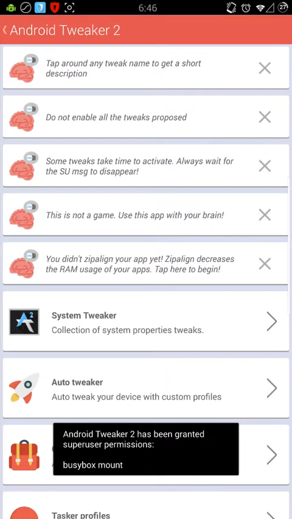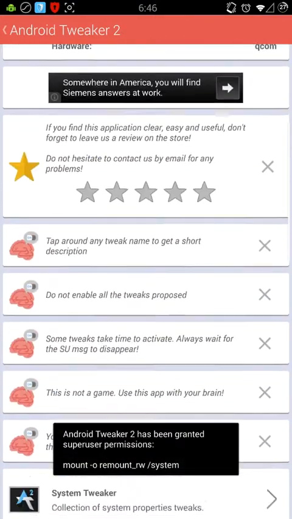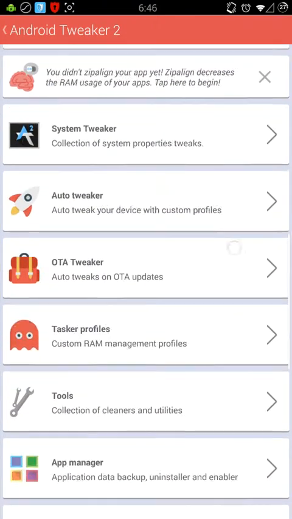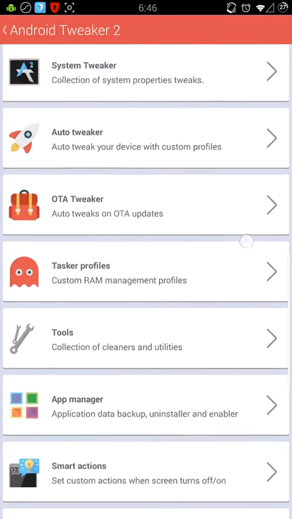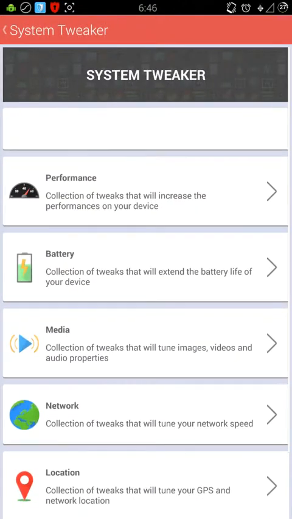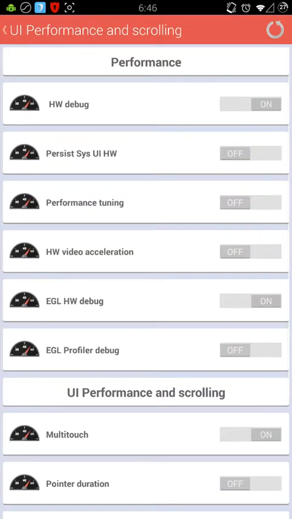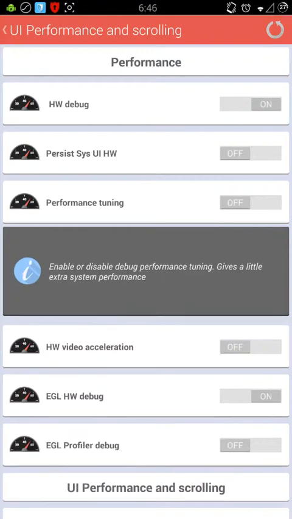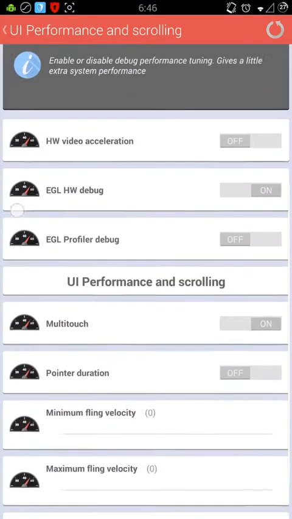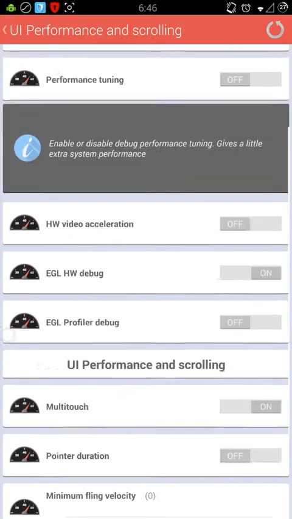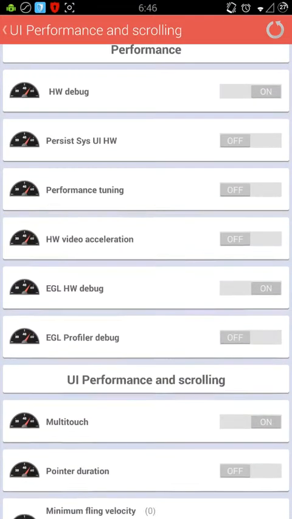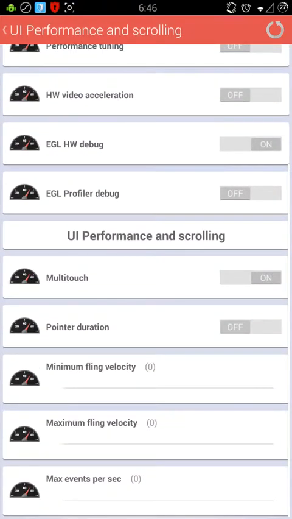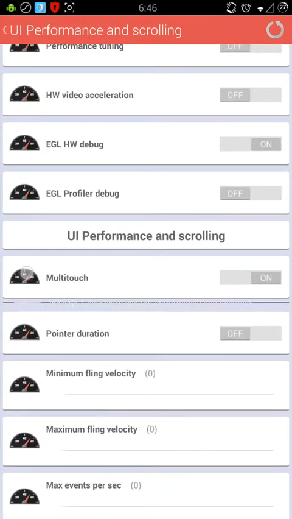Okay, with the Android Tweaker 2, you have a lot of tweaks that are available for you. To show you some, you can change your performance by enabling certain debug functions, and if you press the side of it, it will give you a short description of what each of these performances are. And sometimes turning it off does improve your overall performance.